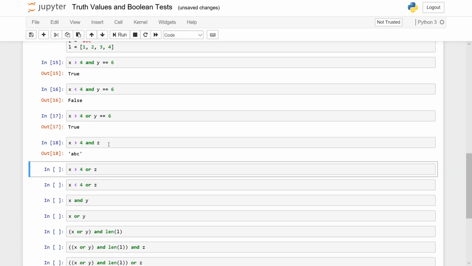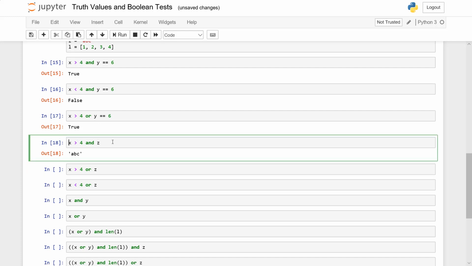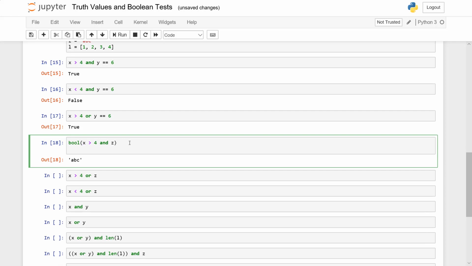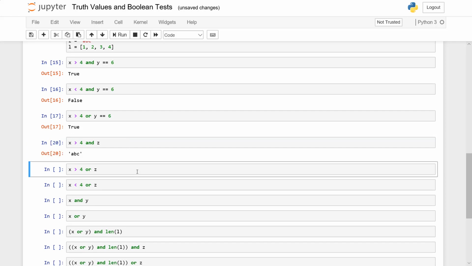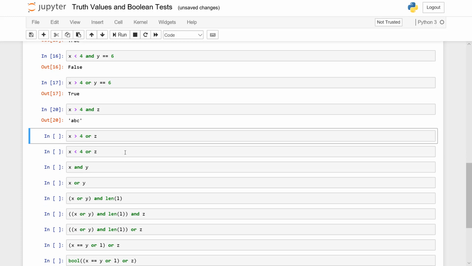Okay, and so a lot of people, the people who miss this anyway, say that what is shown here is true, because they say, yep, x is greater than 4 and z is non-zero, therefore this statement is true. What they really mean is that the bool value of this is true. If I execute that, of course it is. But the actual return value for the statement is not the truth, but the actual object ABC. And so that's the cause of confusion that most people have.